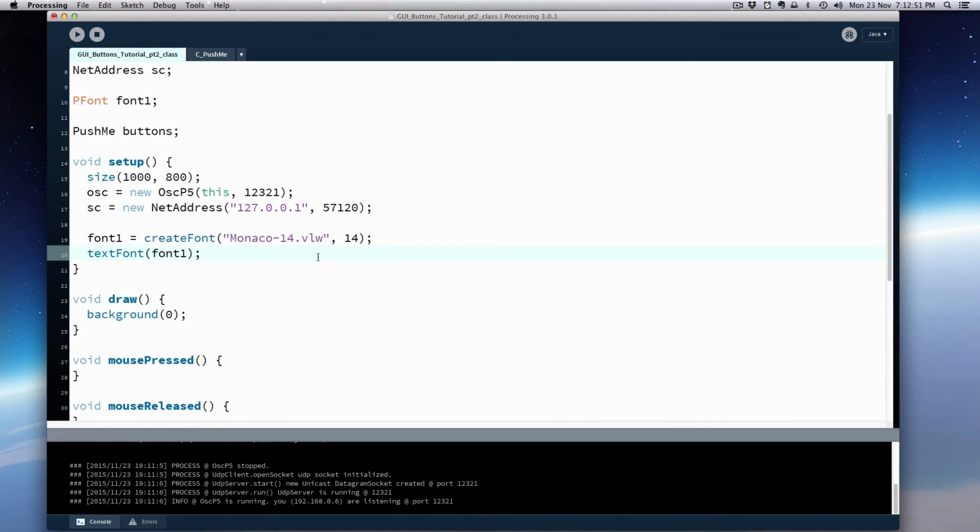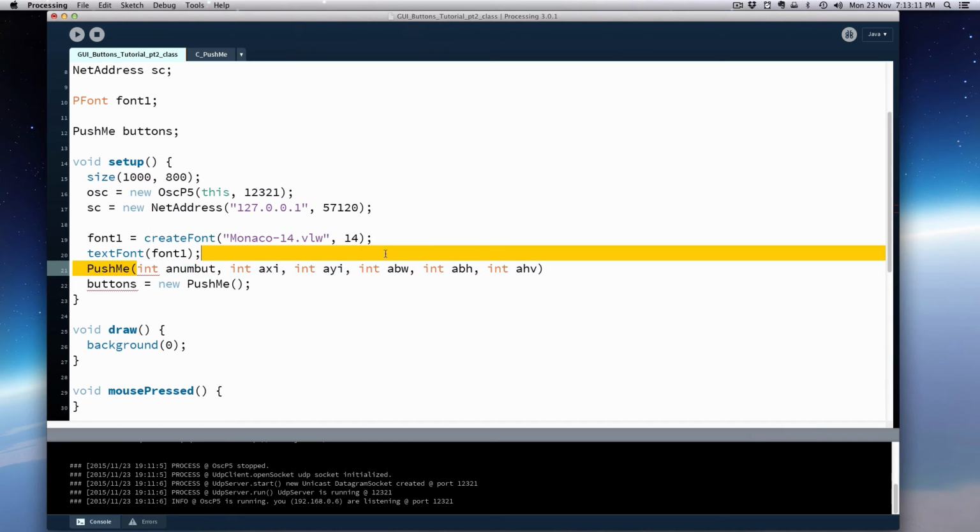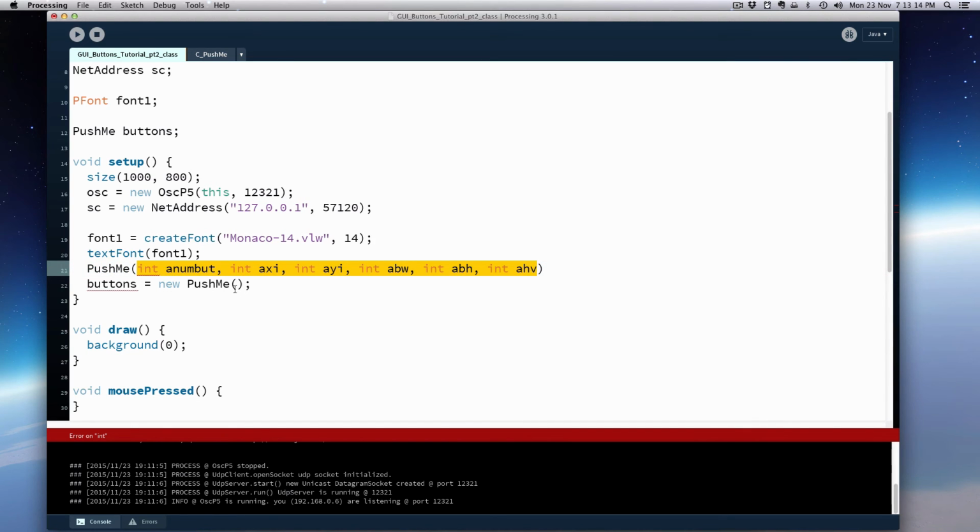And then in setup, we're going to instantiate it. We're going to say now buttons equals a new instance of the class pushMe. Okay, and then we have to fill it with all these arguments. Now that's where our clipboard comes in handy, because we need to know exactly which arguments and what data types they are. And they have to correspond exactly. If we don't put 1, 2, 3, 4, 5, 6 integers in the argument list, it'll balk and say, no, I can't make that because I don't know what that is. It doesn't exist.